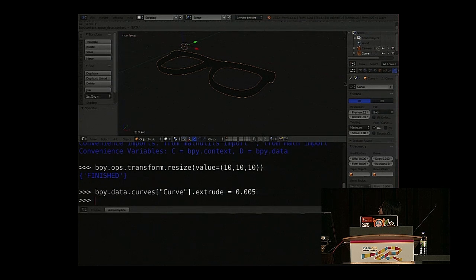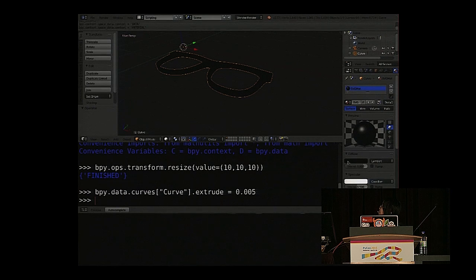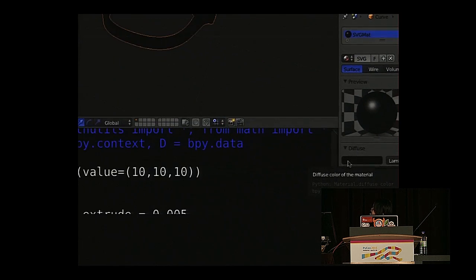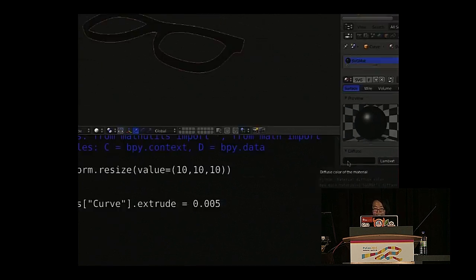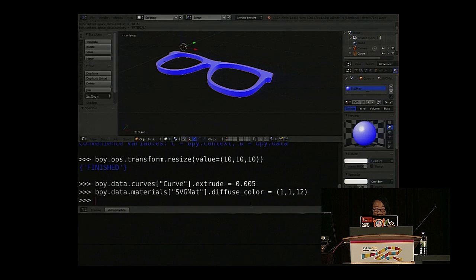So I'm going to change the color of this currently black pair of frames to something more visible. I'm going to change it to a bright purple color, just so you can see it and work with it easier. So there's your glasses.